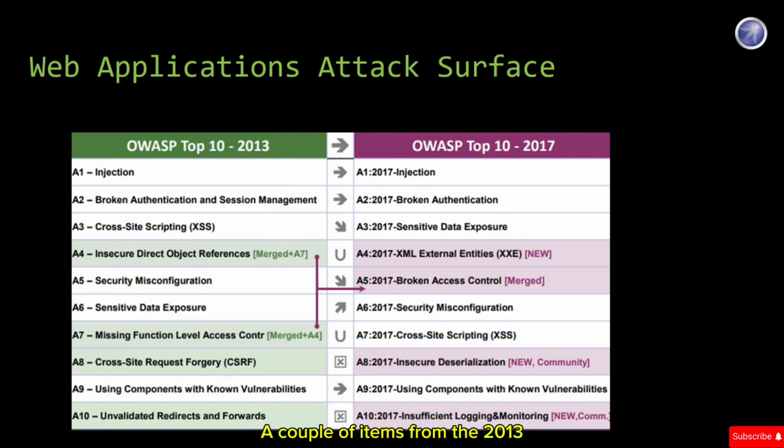A couple of items from the 2013 list didn't qualify to be in the 2017 list, which are cross-site request forgery and unvalidated redirects and forwards. On top of that, we have a couple of new items in the new list, which are the XML external entities vulnerability. We have as well insecure deserialization and insufficient logging and monitoring.